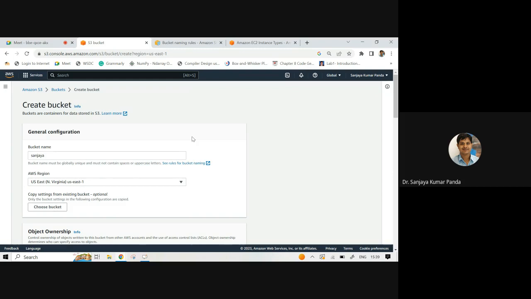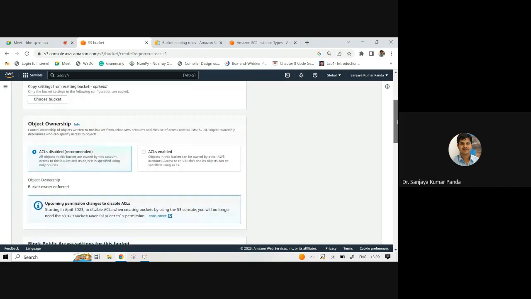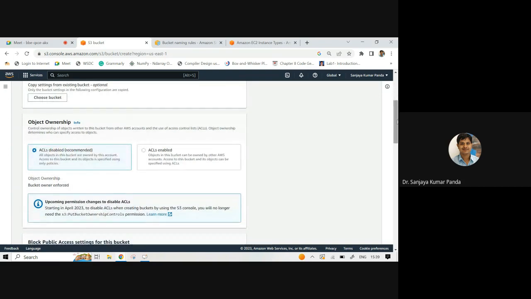That's why I am not changing it. Now, a bucket has certain rules and regulations. So while we are creating a particular bucket, whatever security policies you have enforced, if you want the same policy to be enforced on this newly created bucket, you can do it. It is saying here, copy settings from existing bucket.